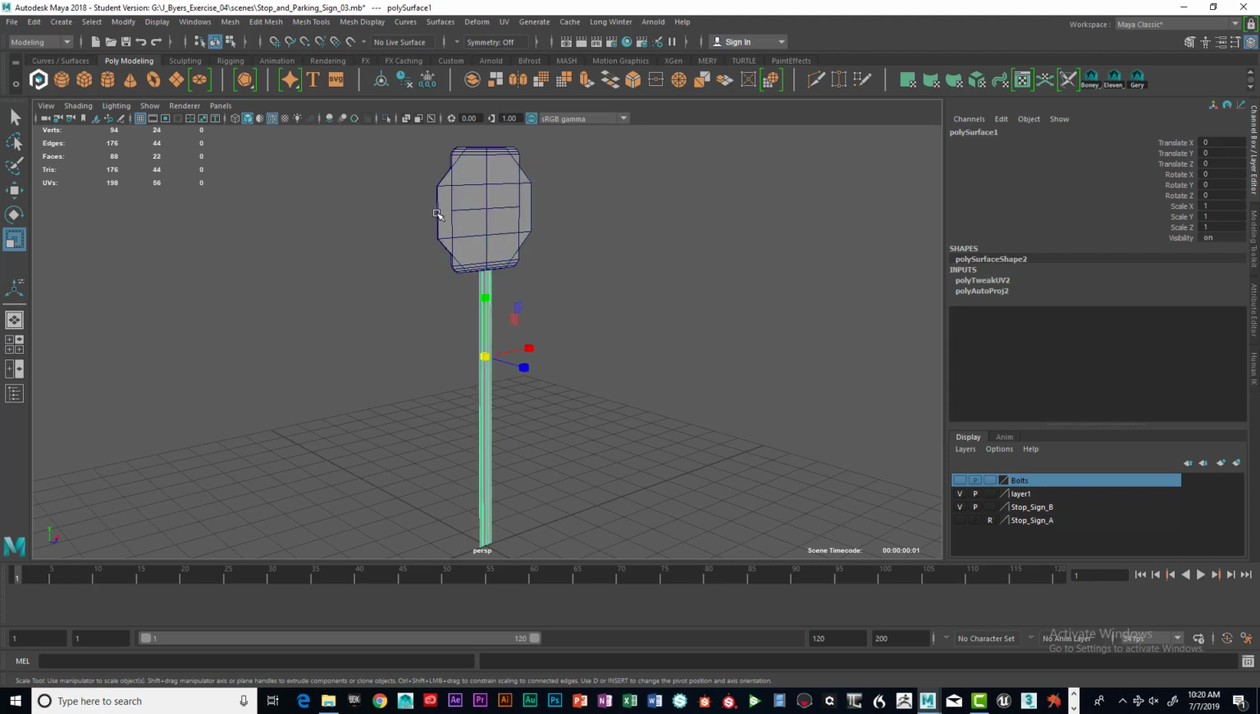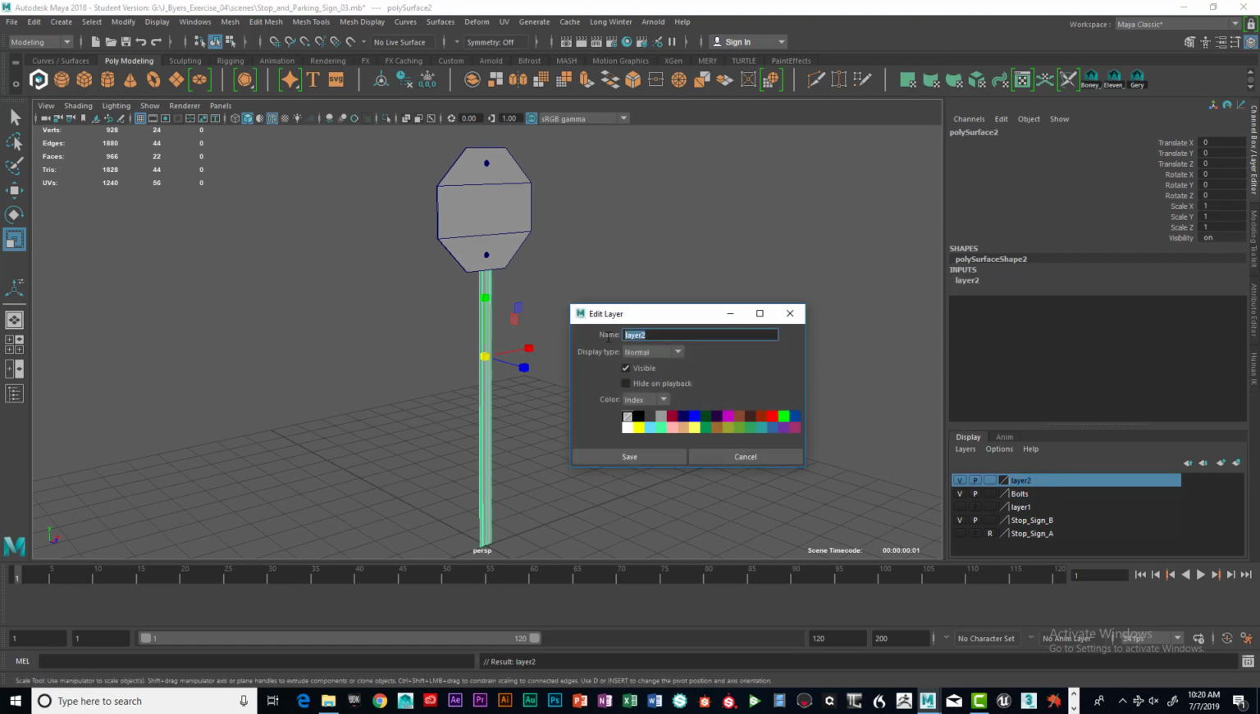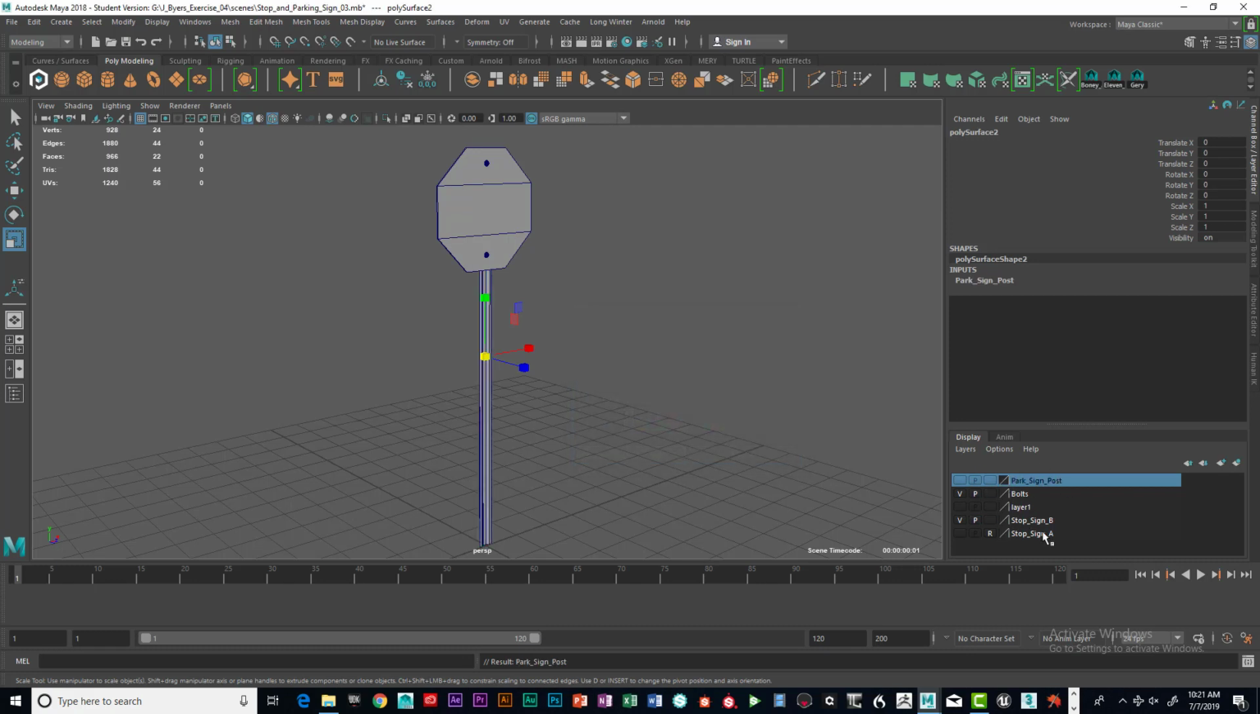So the first thing we're going to do is we want to leave them at 0, 0, so just basically going to be turning things off and on. So we're going to be doing the stop sign first. Okay, so I'm going to have to duplicate this, so Control D, put in a new layer, and this will be the parking sign, park sign post. Okay, we'll turn that off, and then this will be the stop sign post, this will be the stop sign.